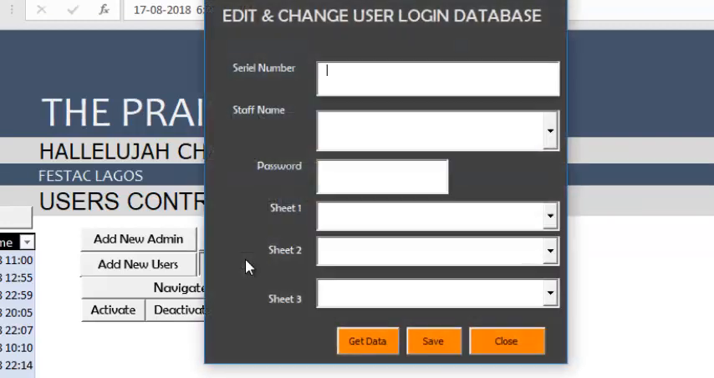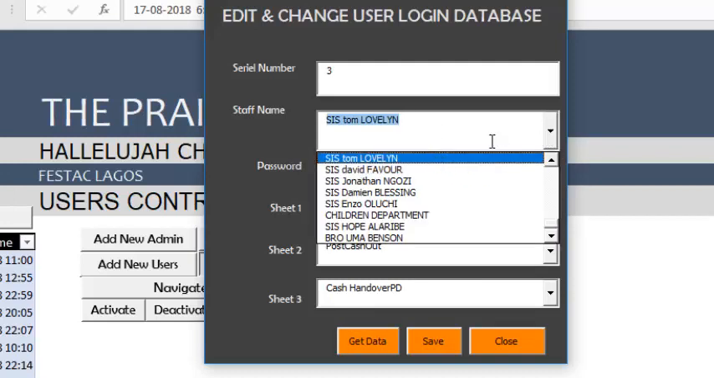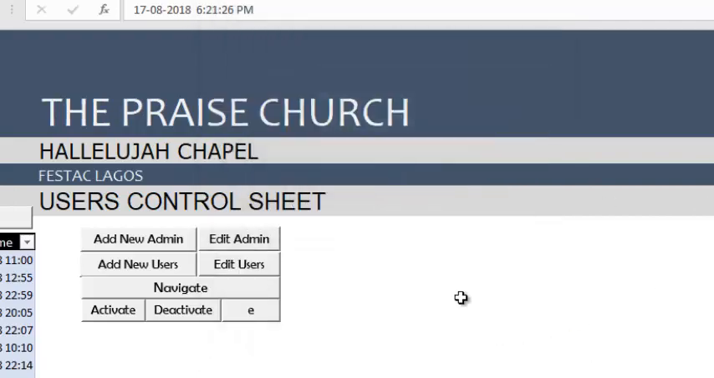You can also edit the users. You just type the number of the user. Let's say number 3. Sister Hope is number 3, get the password. You can edit this user, change her name to somebody else, or leave it as Sister Hope and save. Okay, now that you get it, that's what happens in this admin panel.